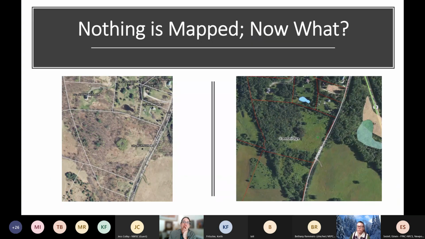But what happens when nothing is mapped? And you're looking at this and you're like, oh, okay, I don't think there's any problems. Well, first of all, if you see a project star, then that means that one of us in our program has probably done some type of review on this property, and you should get in touch.